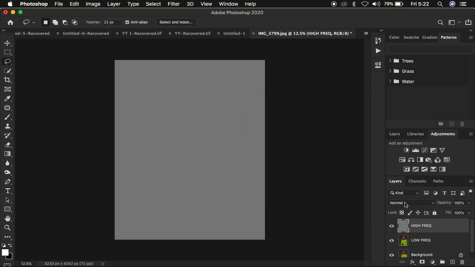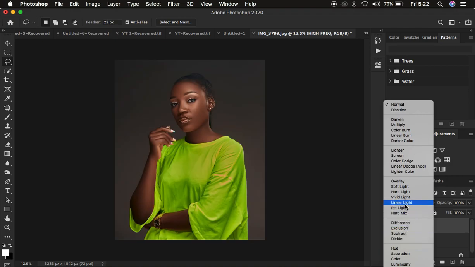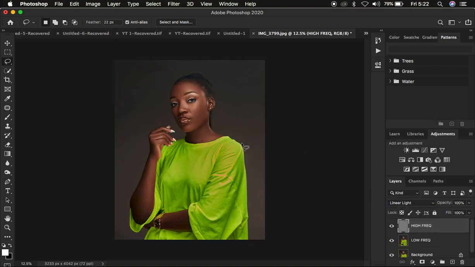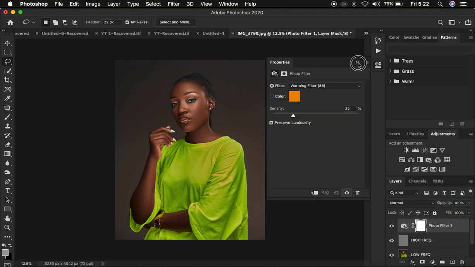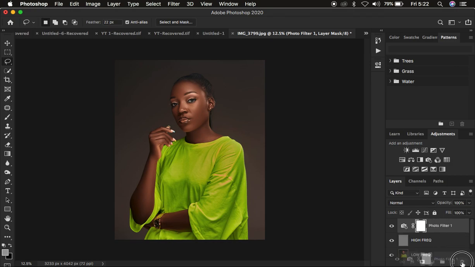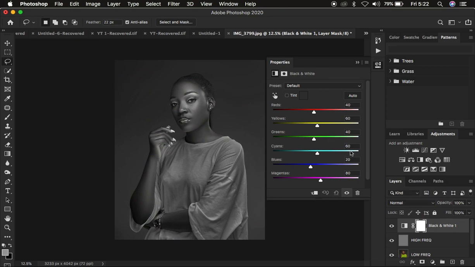So after that, I'm just going to come to the blend mode and change it from normal to linear light, and it's going to get back the image the way it was meant to be. So usually I have a black and white layer created between my frequency separation groups. What I do is select the high frequency layer, and I come to the adjustments and create a black and white adjustment layer.